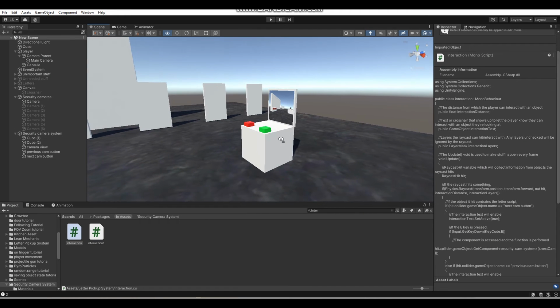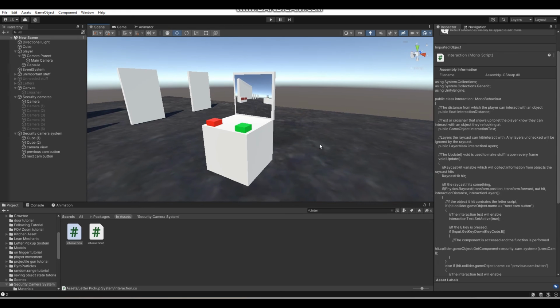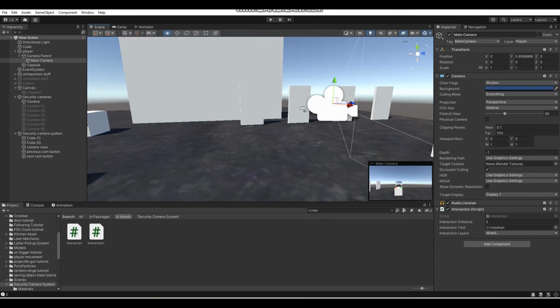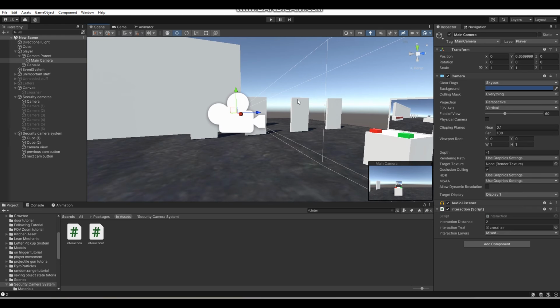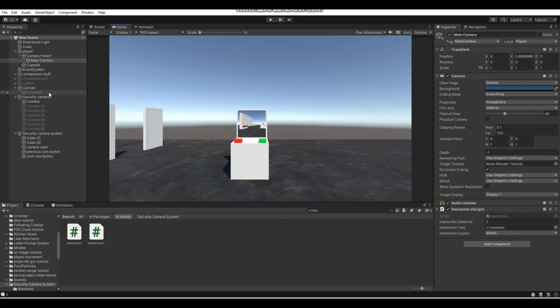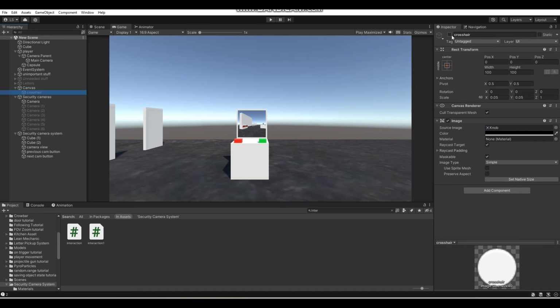So what you want to do once you have your interaction script all ready is click on your player's camera. So here's my player, for example. And then you want to drag your interaction script over to your player's camera and fill in the variables here. With the interaction text, as I said, that's just simply a crosshair. So if I go to my game UI, you can see here that I can enable the crosshair.